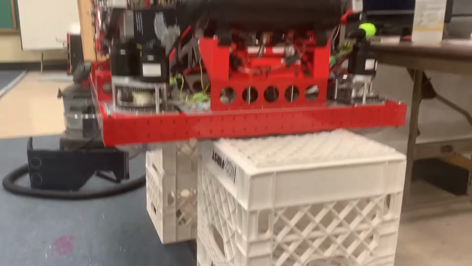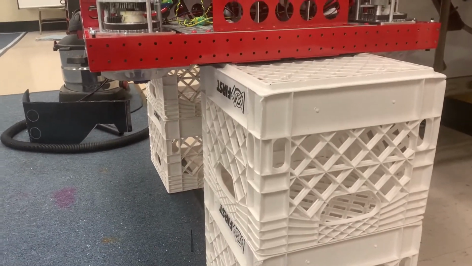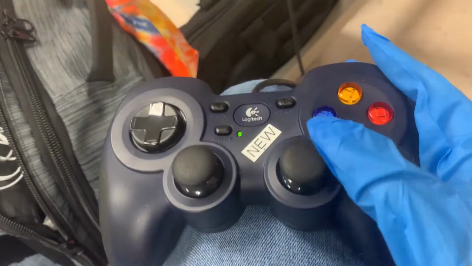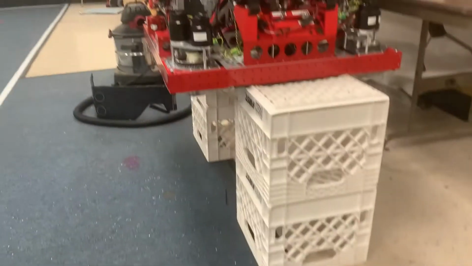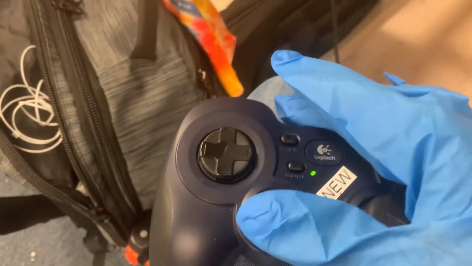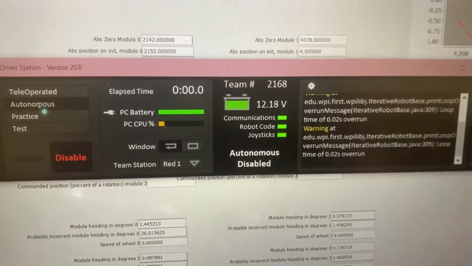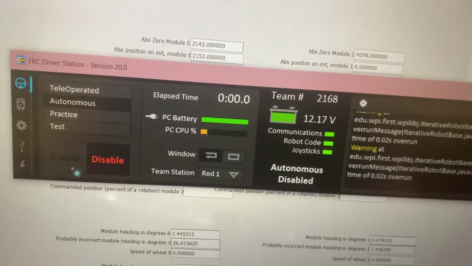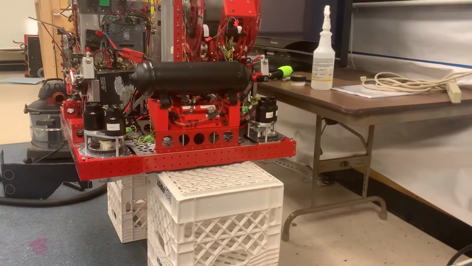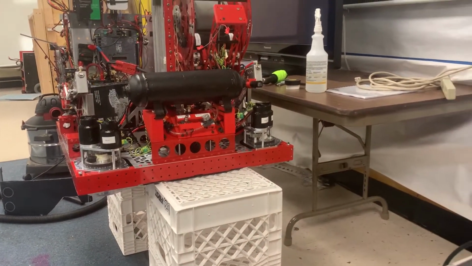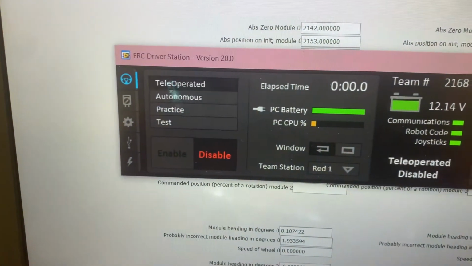And they're not moving at all. But the azimuth will move. Just it won't drive anymore. Okay, so apparently if I run it in autonomous, it does work, but teleop still does nothing at all.